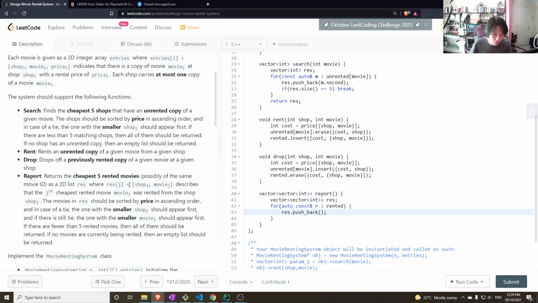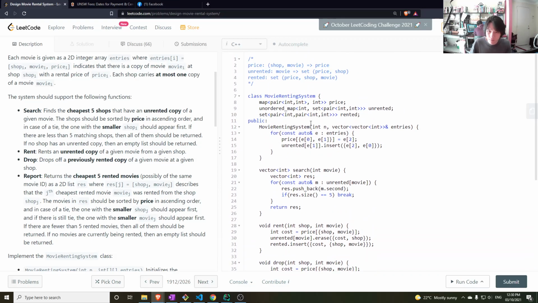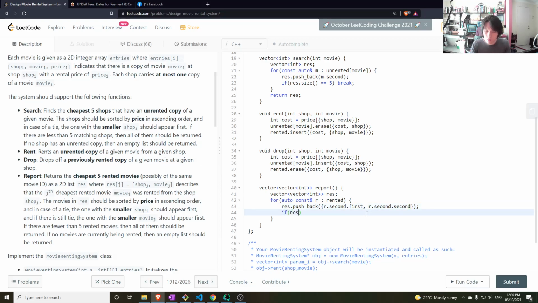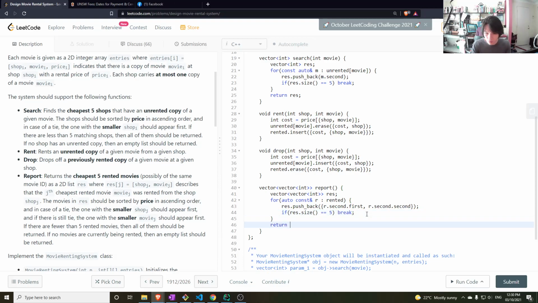I need to push back the shop and the movie. The shop I can find as the second pair's first, and then so it'll be second first, and then r dot second. And then if the result dot size is equal to 5, so I only want to limit the result size to 5. Break, then return the result.